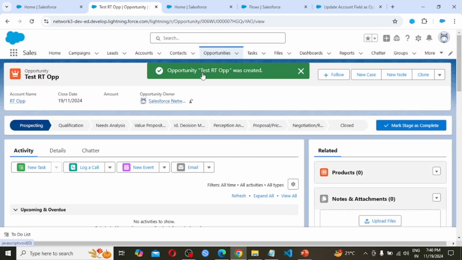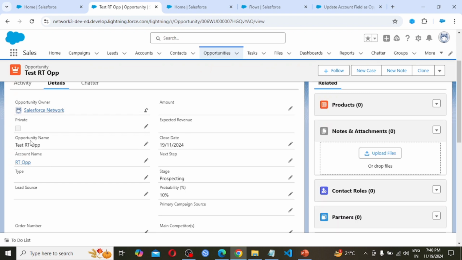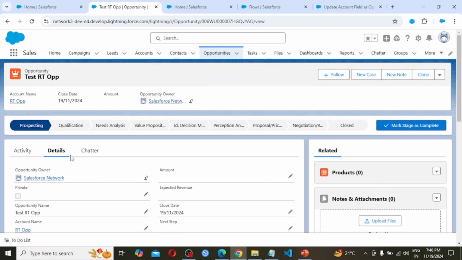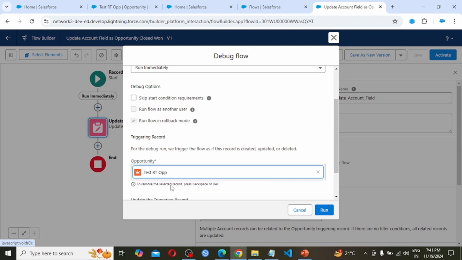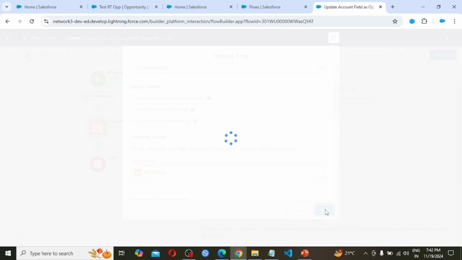So we had created an opportunity with the name test record triggered opportunity. So let's see the details: opportunity name, account name, close date and stage. For now it is prospecting. So let's go with this record only. So again coming back to our flow. So let's choose the opportunity that we had created right now, test record triggered opportunity. So this one. Click on run.